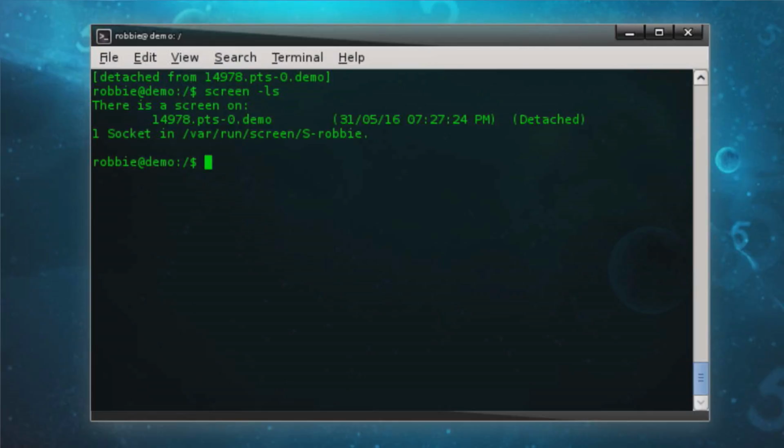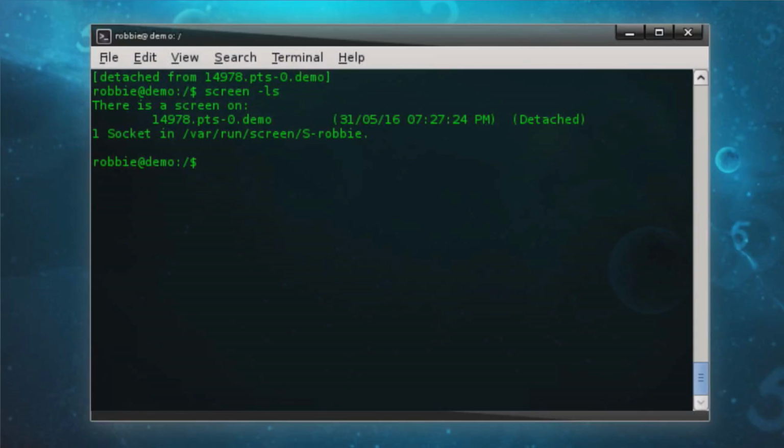Here's the problem. If I had 15 sessions open, how am I going to know which one is which? It's a lot of cycling through numbers. It's a lot of trying to remember which one is which and maybe jotting it down. It's a little bit of a pain. Not really ideal. So instead, what we can do is specify a name to associate with that session number. It's actually surprisingly easy.